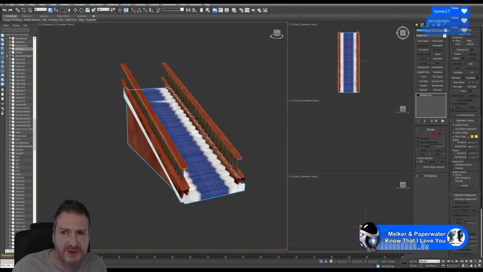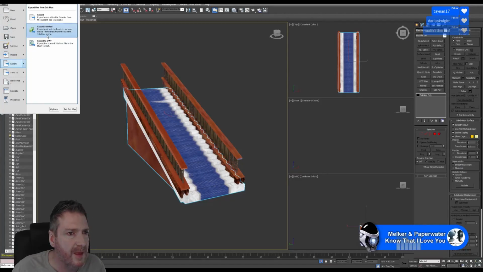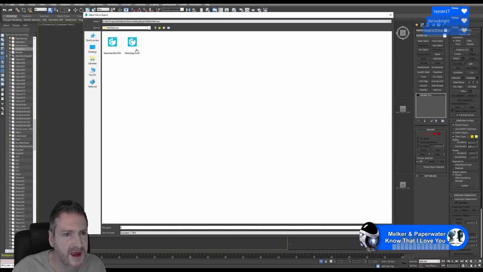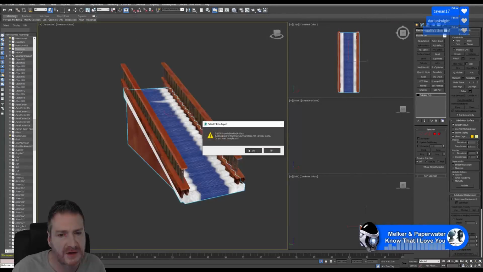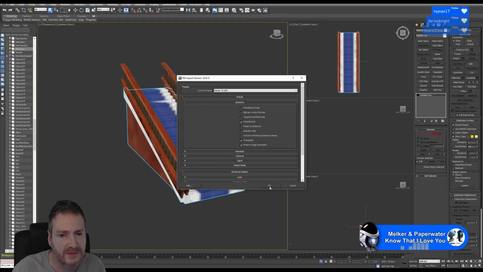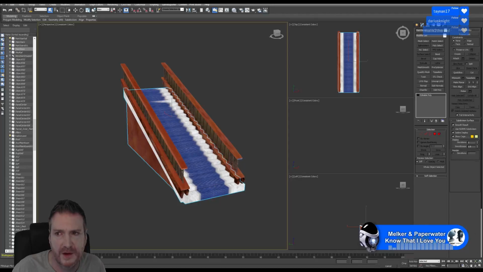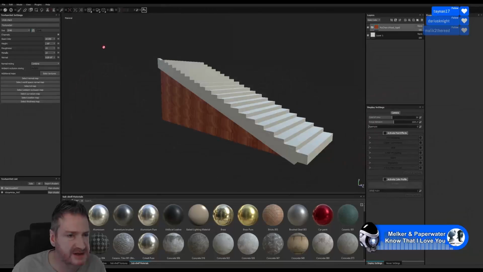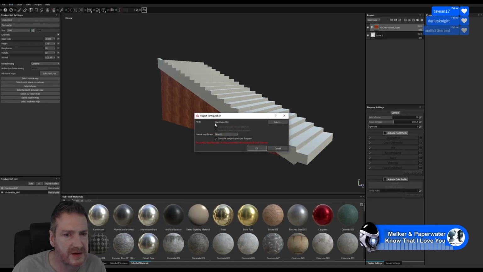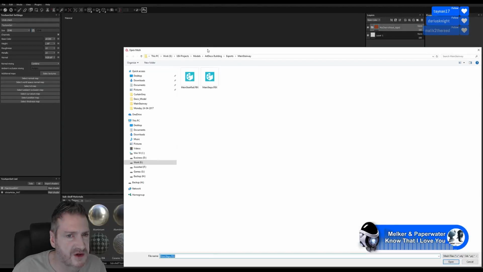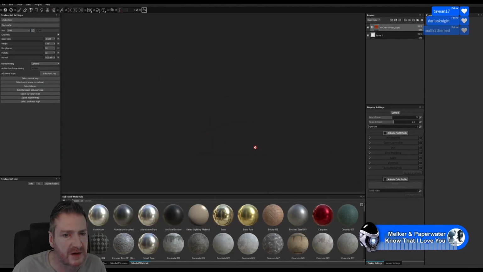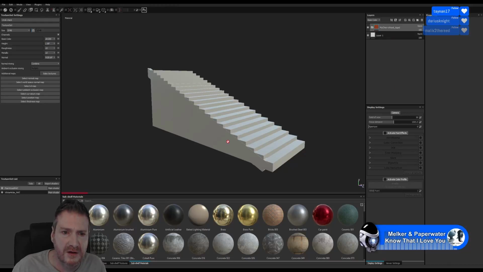Alright, let's do another export on that FBX file. Main steps is the one we want. I'm just going to jump back into Substance Painter and re-import that new main steps we just exported. Again, we just have to wait for Substance to work out and organize itself.